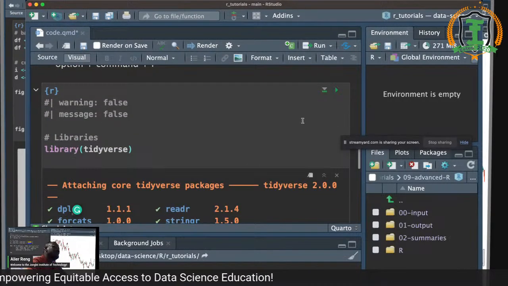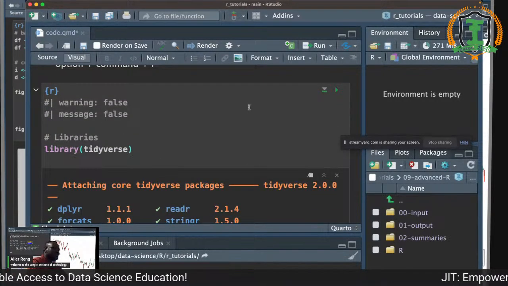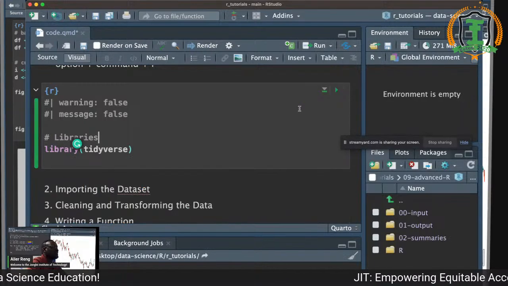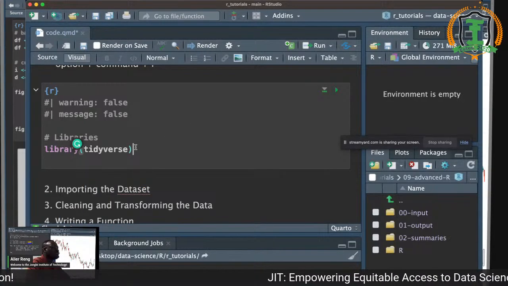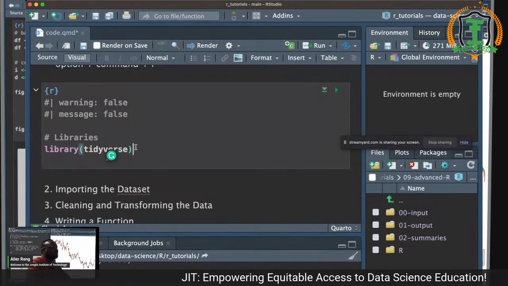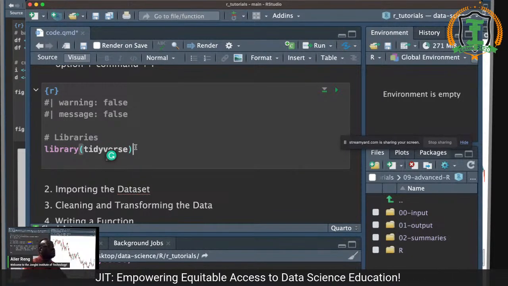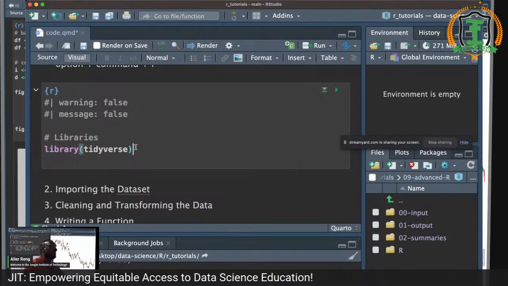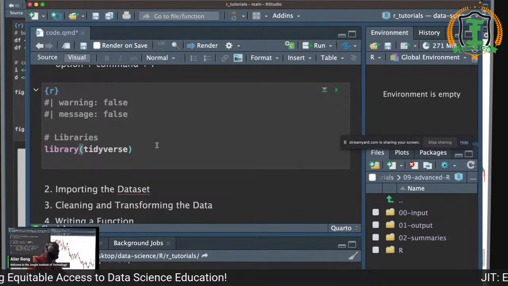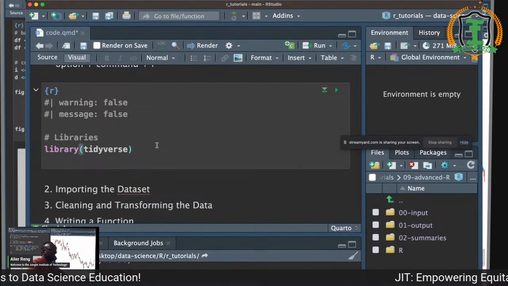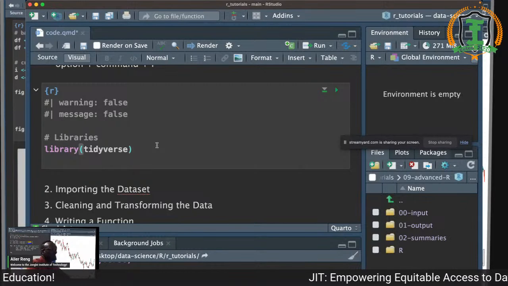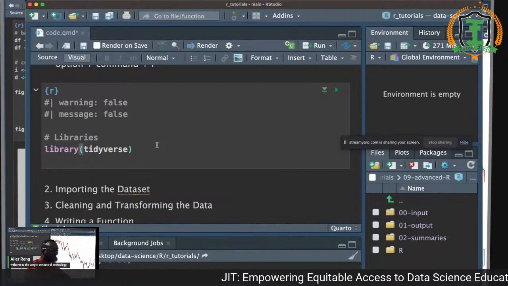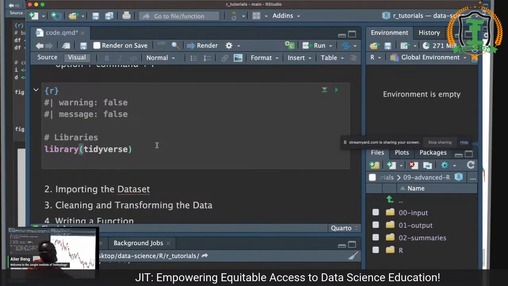Now, if I run this here, we are not going to see those messages. If I run it like this, we are not going to see those. So that's how you suppress the messages or warnings. This is the normal way we load the R packages, but that's not what we are going to do today.